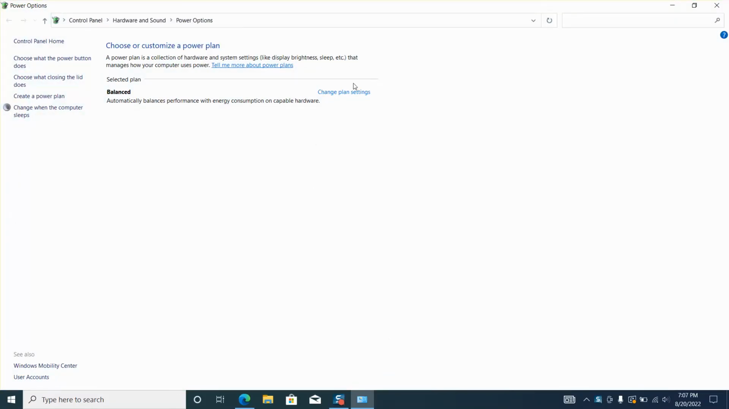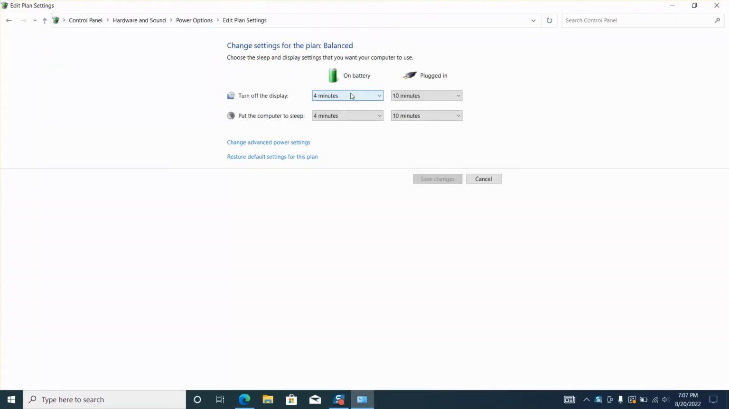Here we are going to click Change Plan Settings, and here you will have the option to change settings for the plan. For me, I have it already balanced. You might be having the same. However, you can always click turn off the display on battery. If you didn't use the computer for 4 minutes, it will turn off. So you can always change it to 3, 4, 25 minutes as you like. And you can also change it even when it's plugged into electricity.